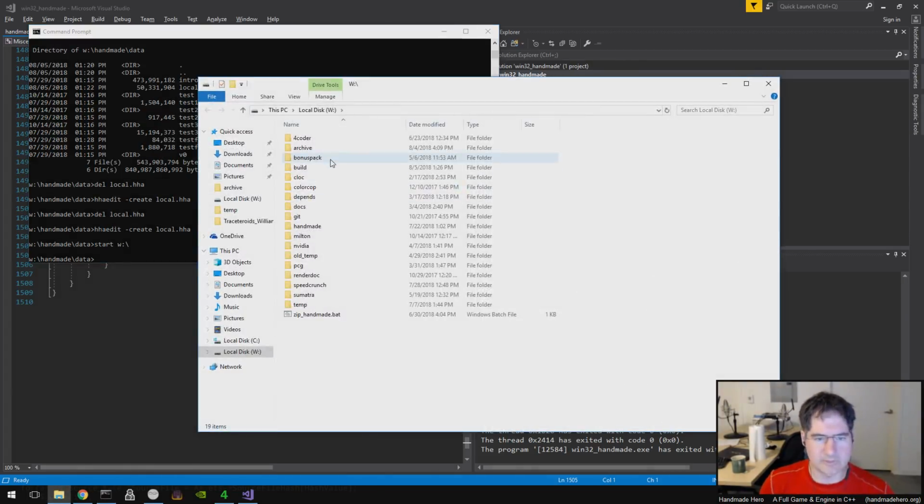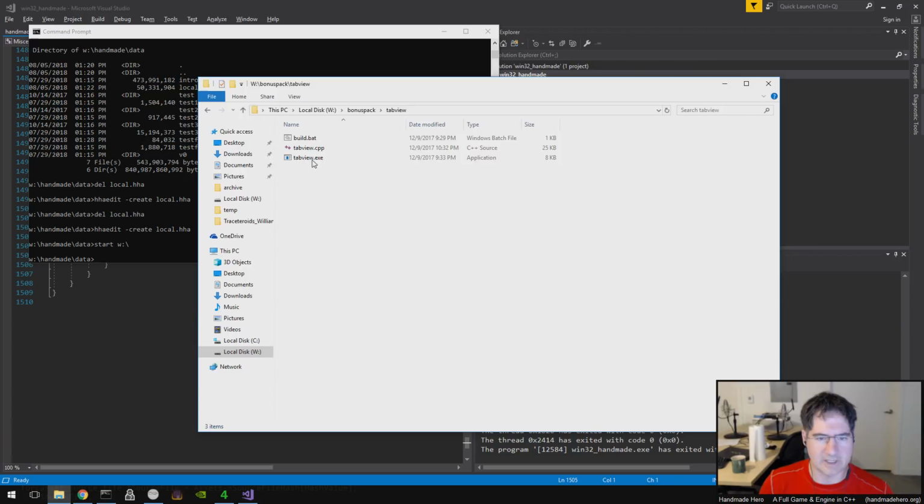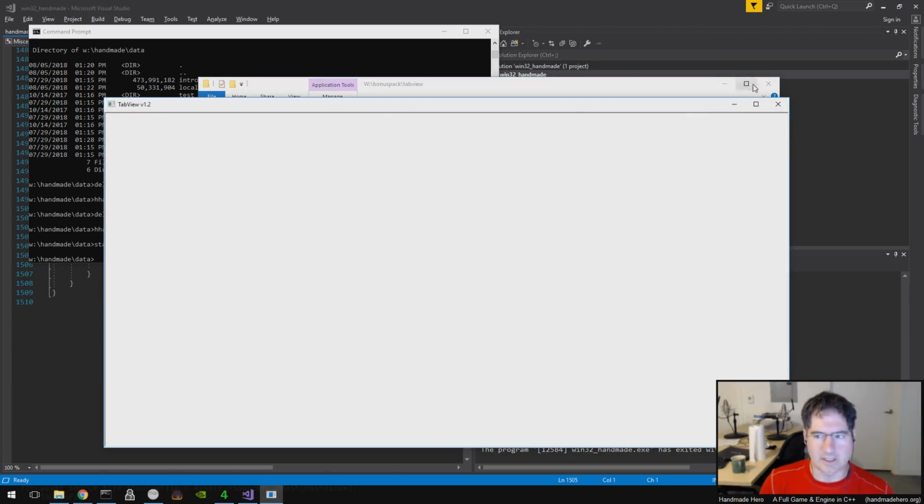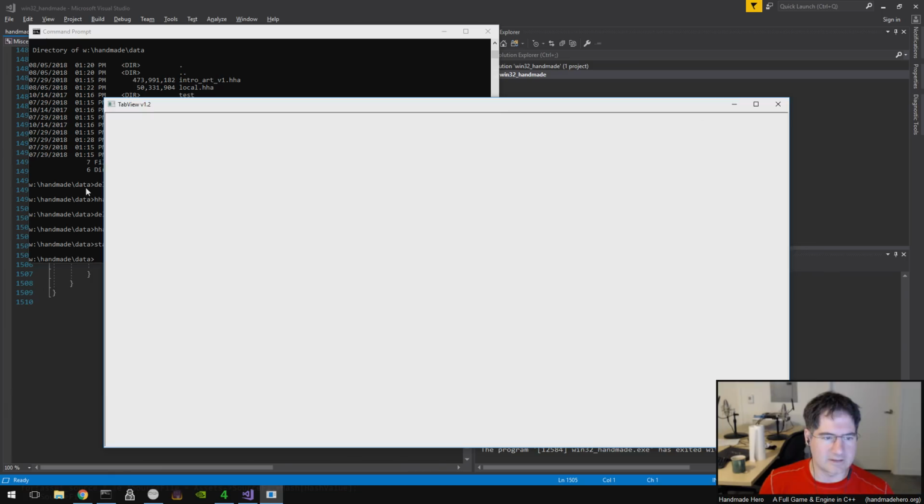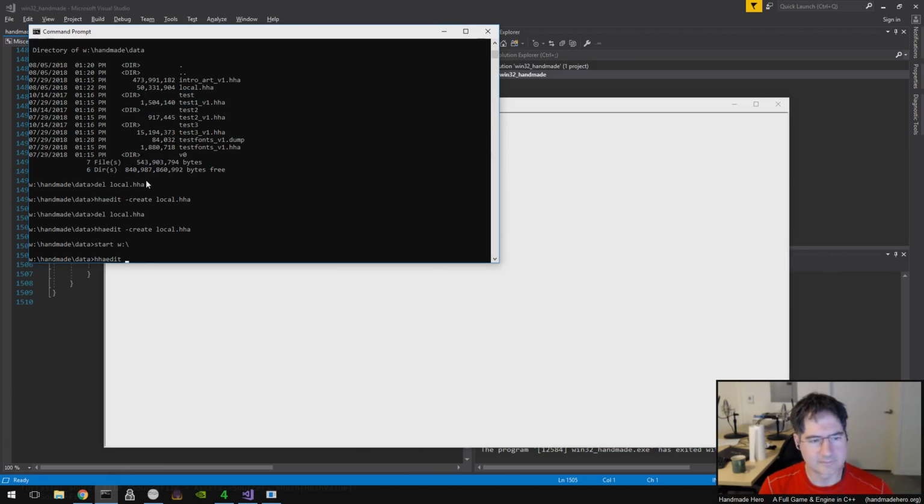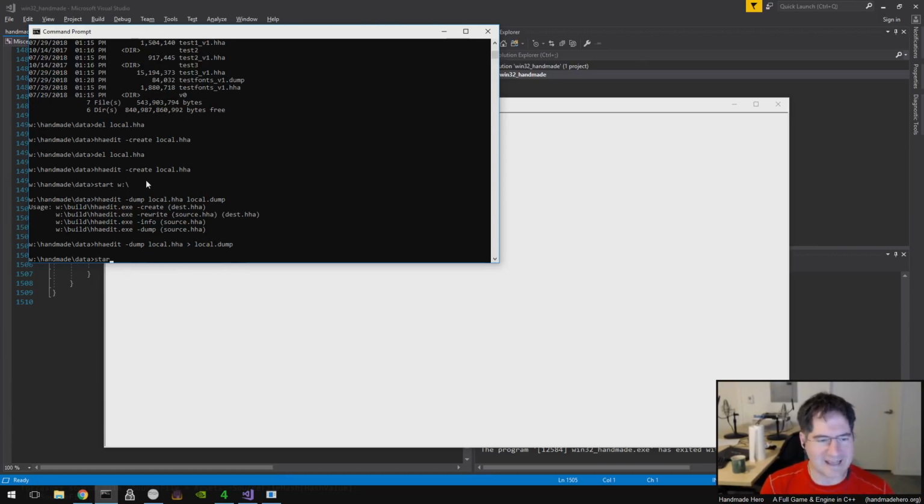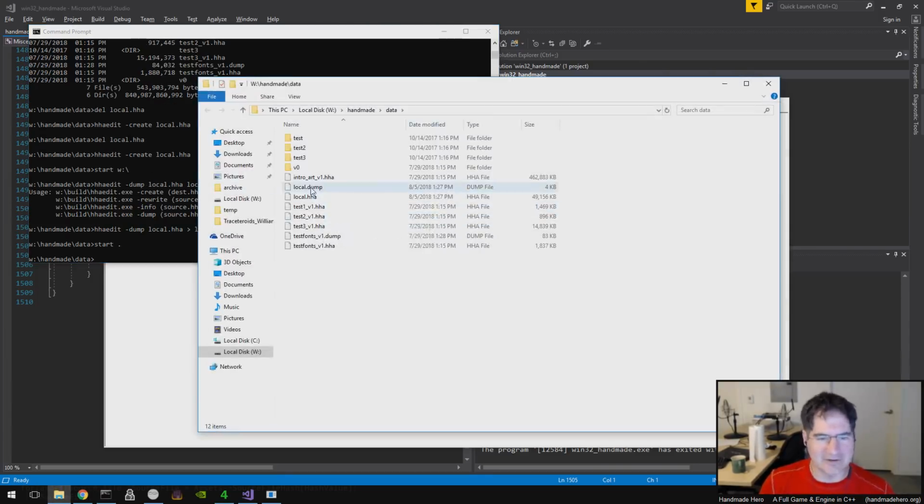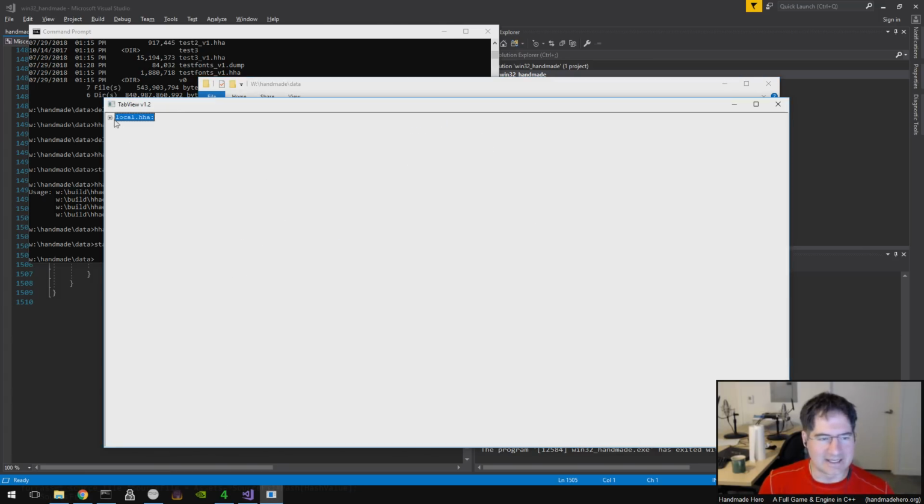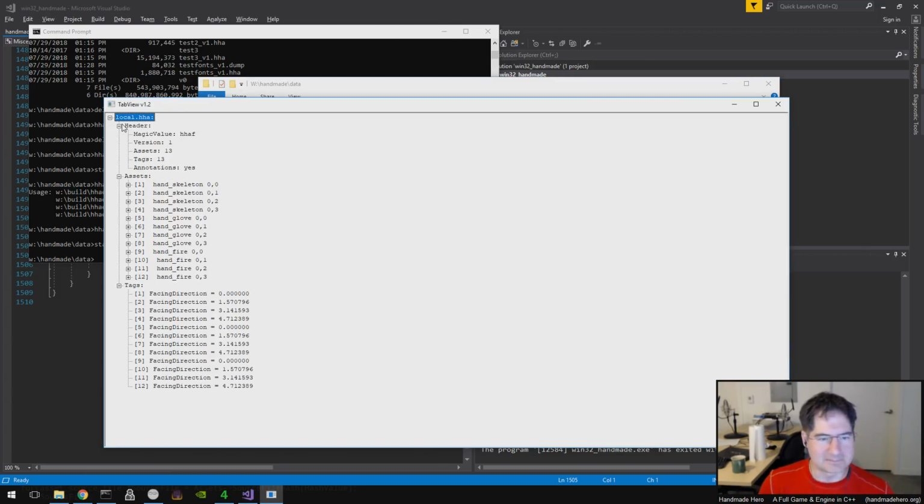So I'm going to go into the bonus pack here. I'm going to use tab view, and I'm going to say, all right, let's dump local HHA to local.dump. Oh, right, and I'll never, you know what? We should just go fix that. I type it every single time, you'd think. So here's our imported file.